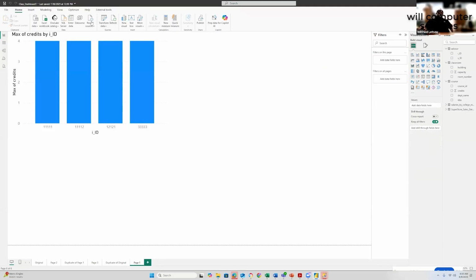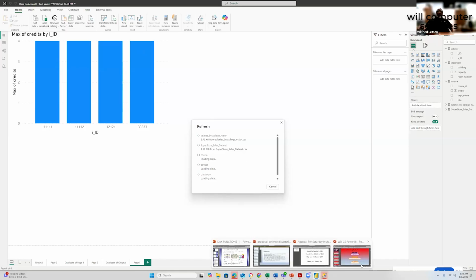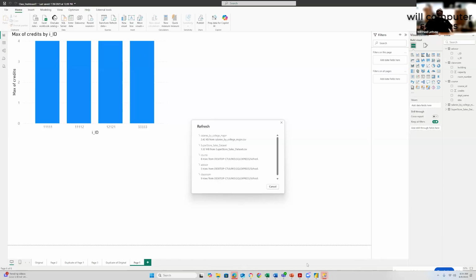Let me refresh this. Refresh is here, like I was telling you. Just give it a few minutes. So when your dashboard is connected to any source, all you have to do in the morning is click on refresh, and it will refresh for you. Okay, let it continue. When it's done, you can come back. Okay, it's done.